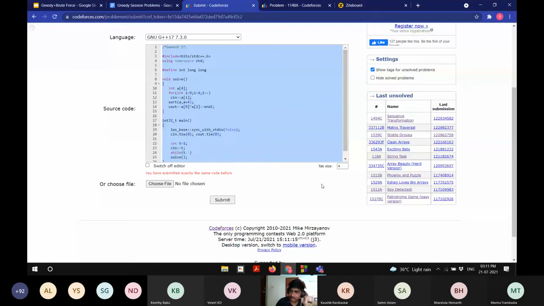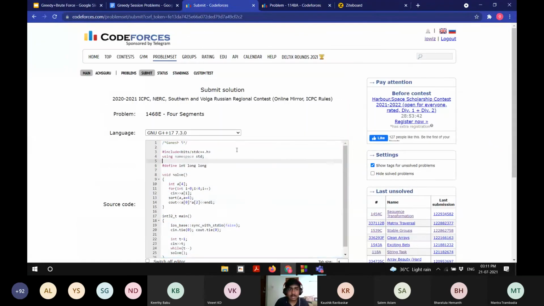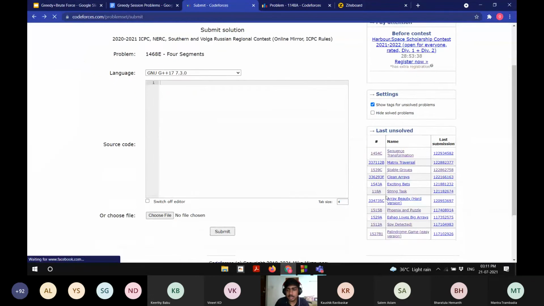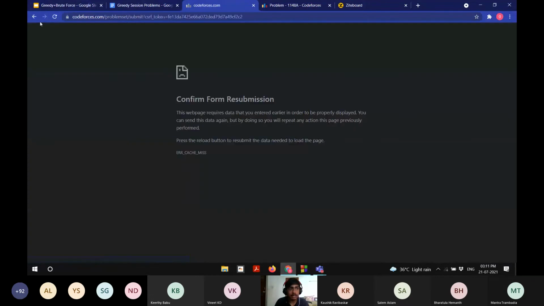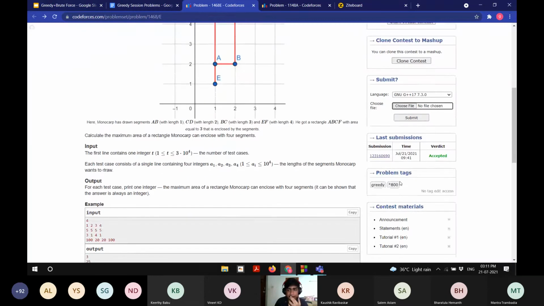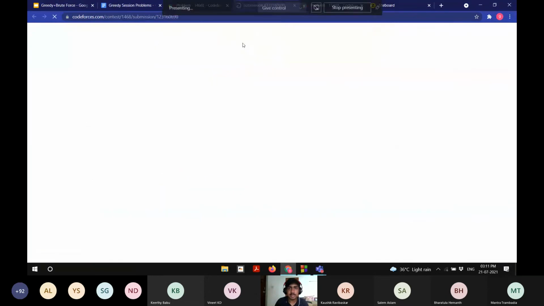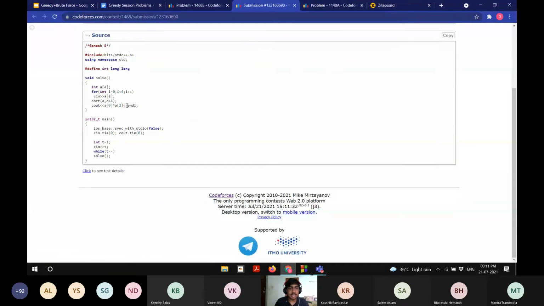Okay, I have already submitted this code, so I think I can show you the correct solution also. I've done the same thing. Here it is. Yeah, I have done the exact same thing.